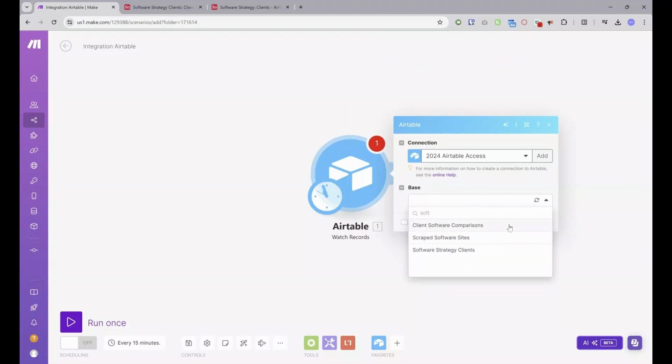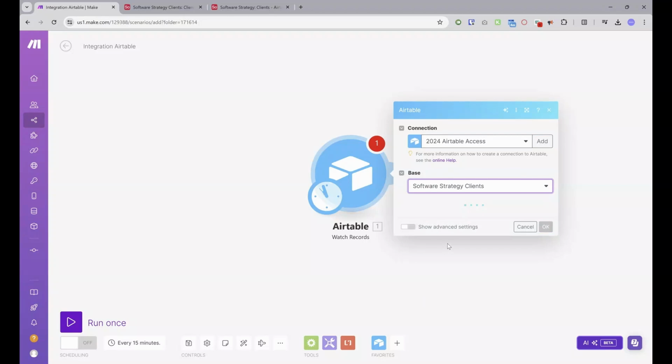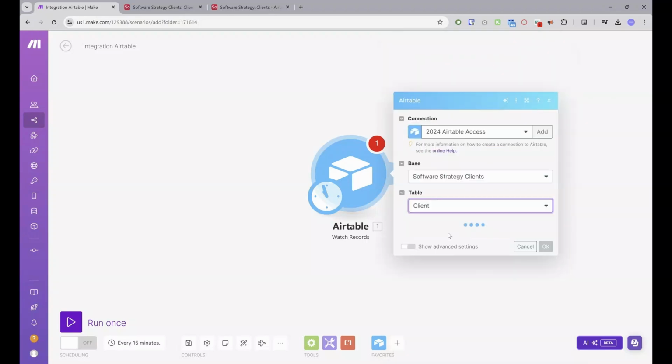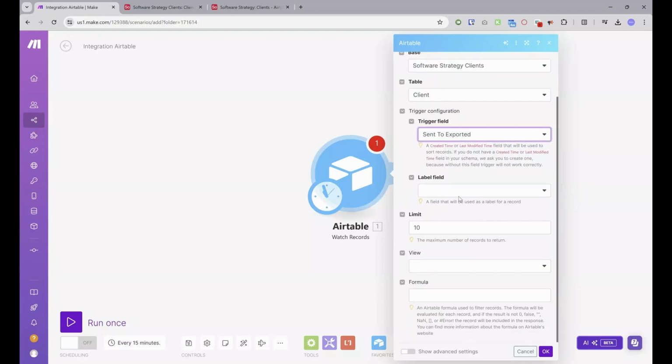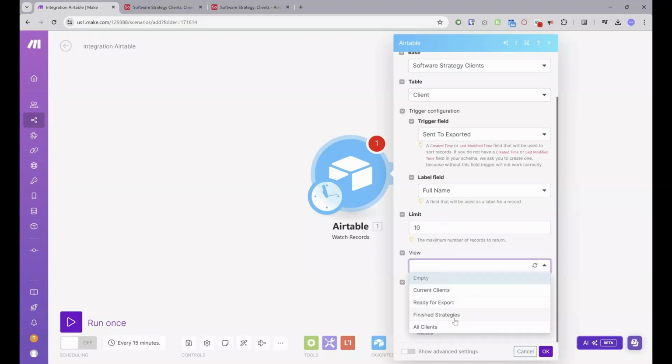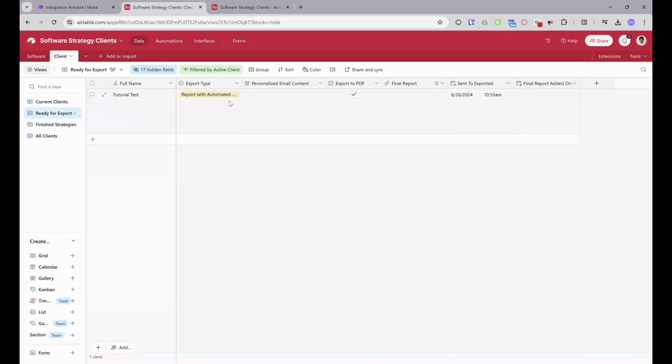For me, it's going to be software strategy clients. Your table, I'm going to be looking at the clients because I want to make sure when the sent to exported field, which is a modified time field, is triggered, it's going to pull the full name and look at the ready for export view. On my table, I have a view called ready for export, and this is where the final report will be added. And this sent to export is timestamped for when this checkbox is marked true.